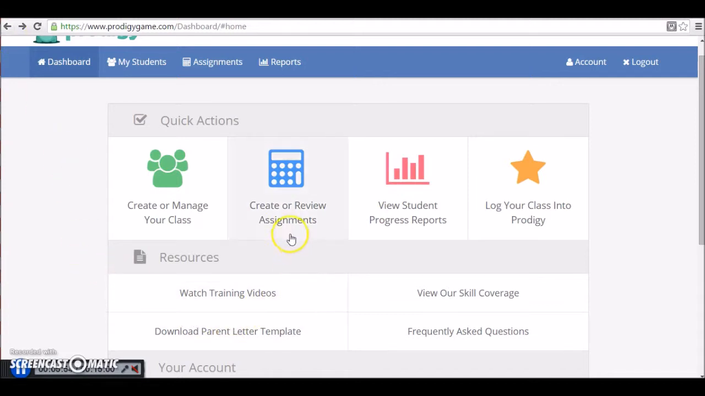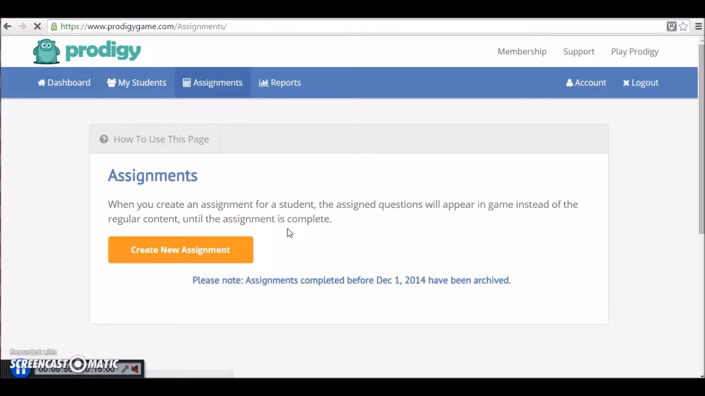Now let's click Create or Review Assignments. When you're ready to create a new assignment, you'll see this page once you've clicked on it, and this is going to give you the opportunity to actually create meaningful assignments for your students within the gameplay that they have to complete in a certain amount of time. And also these assignments will include targeted questions based on a certain curricular area that you're focusing on or a certain lesson that you're working on. So when you're ready, you can go ahead and click Create New Assignment.